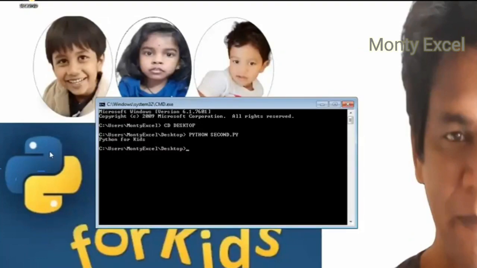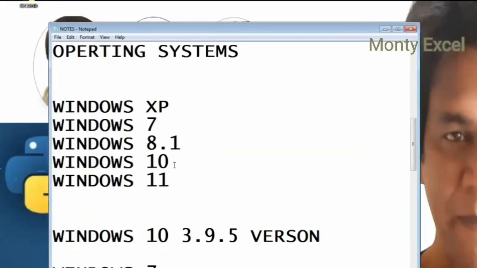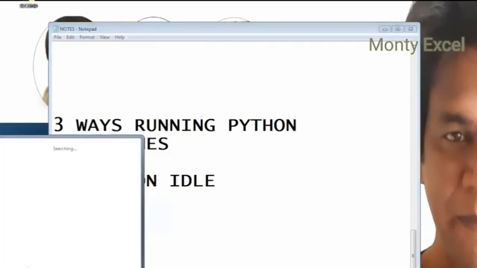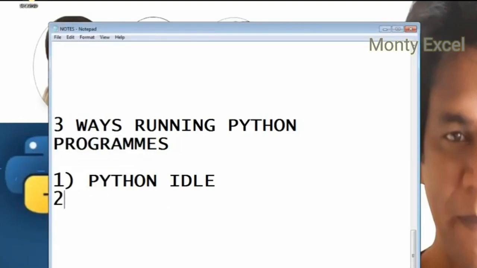So this code I've run in three ways. Let me go back to my notes again, because this is important. We have learned three ways of running, right? One is Python IDLE, and there is a Python shell. This is called the Python shell. Shell is nothing but the software, Python shell. And the third one is the command prompt.